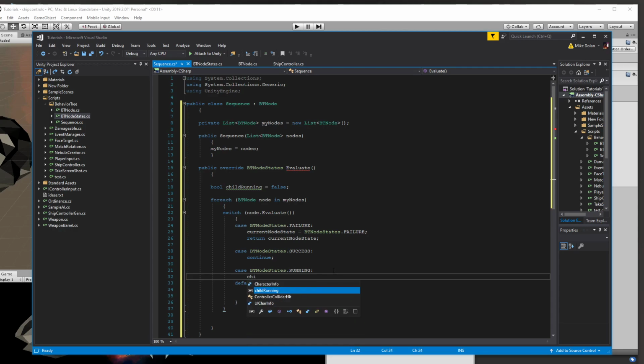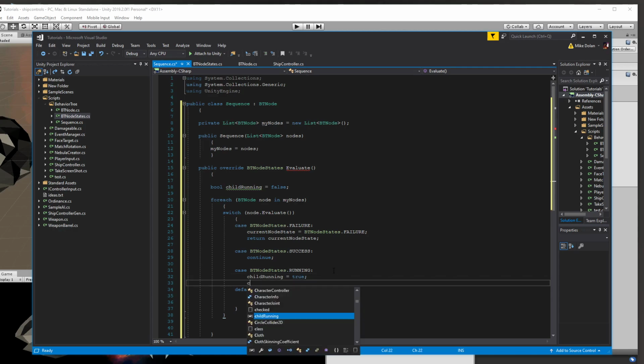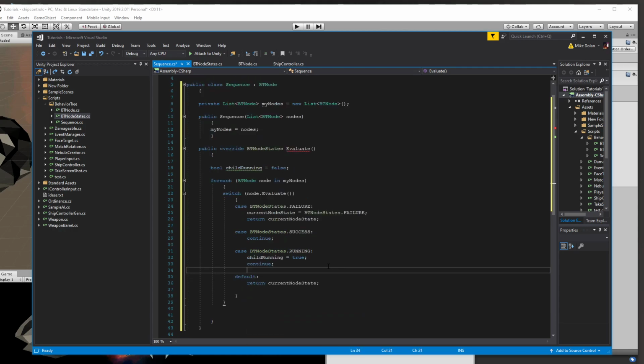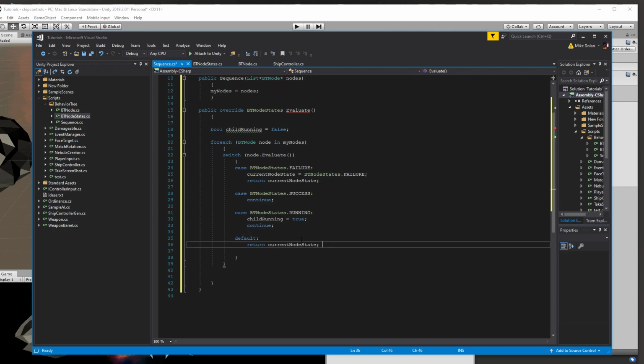If we're running, we're just going to set child running to true, and we're going to continue, because we don't know if we failed or not. So we're just going to keep going. And then if we're default, we're just going to set it to success. All right, and keep going.